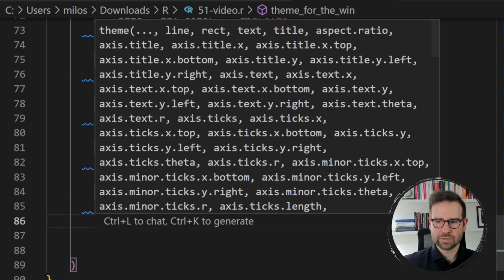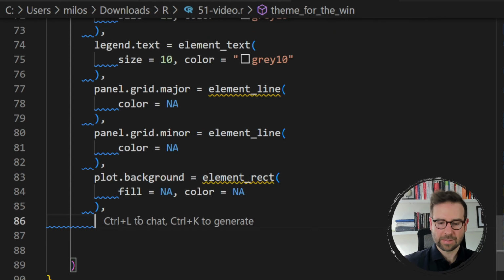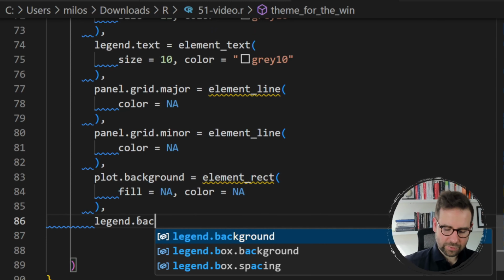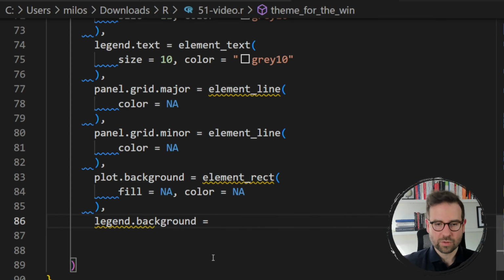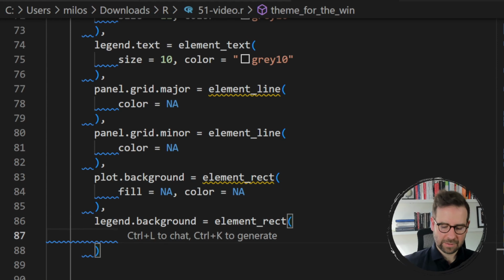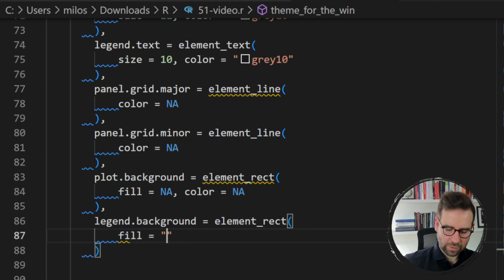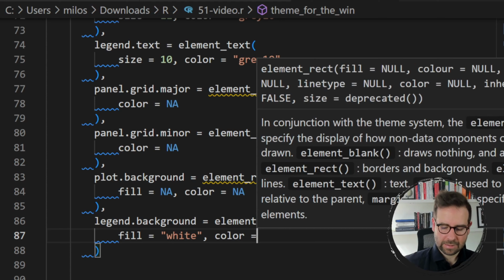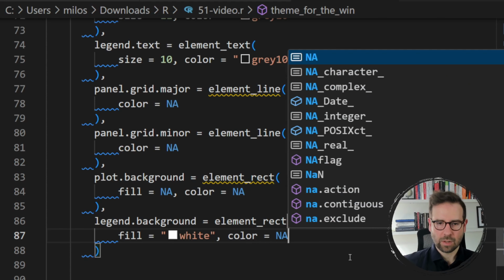And there is also something which is a legend background. Now for the legend background, once we go to the 3D creation, I want it to have its own shadow a bit. So I'm not actually going to fill it with NAs. I'm going to assign it a white color for the filling, but the borderline can actually be NA as well.